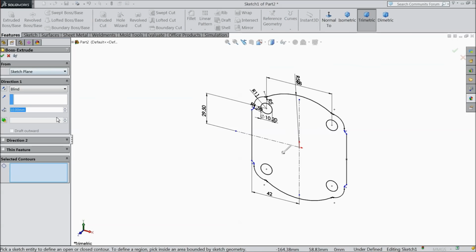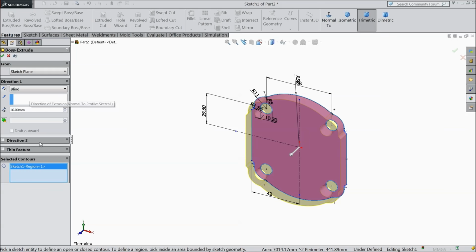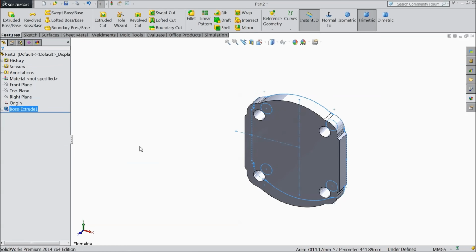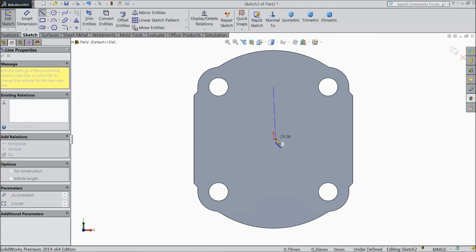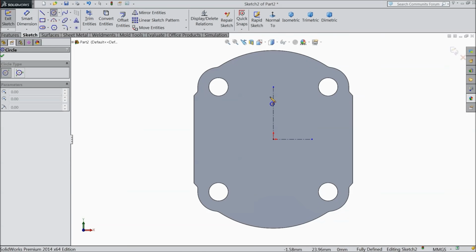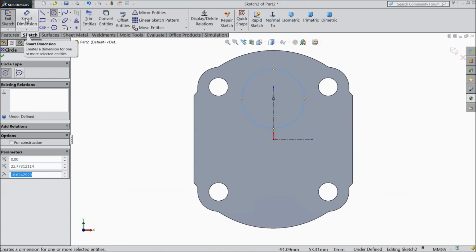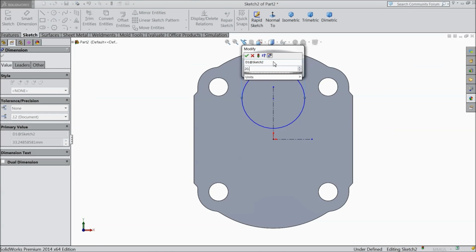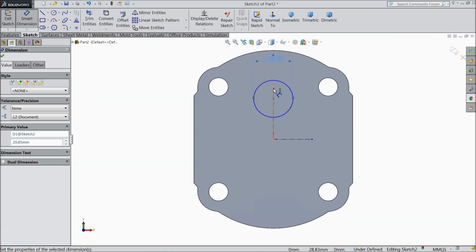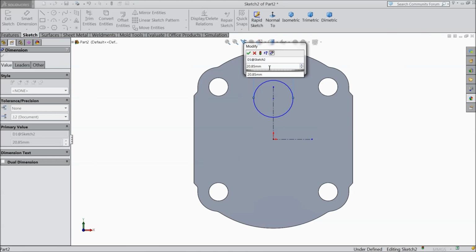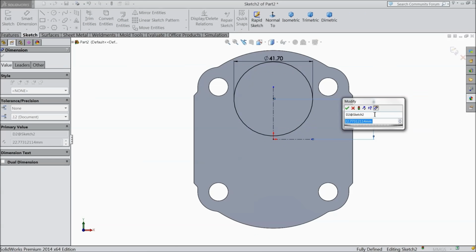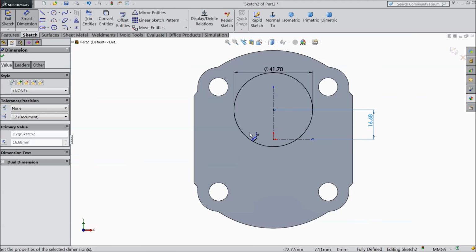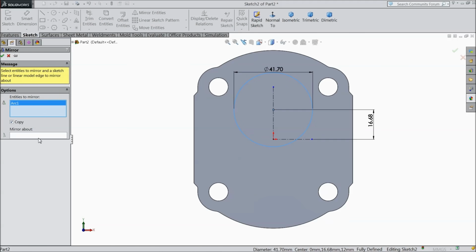Now select extruded boss, select this face and extrude up to 12 mm. Okay. Now select this face, sketch normal. First draw horizontal and vertical lines. Draw a circle. Keep the diameter 20.85 mm, that is 20.85 as the diameter. And the distance from here to this point 16.68 mm.